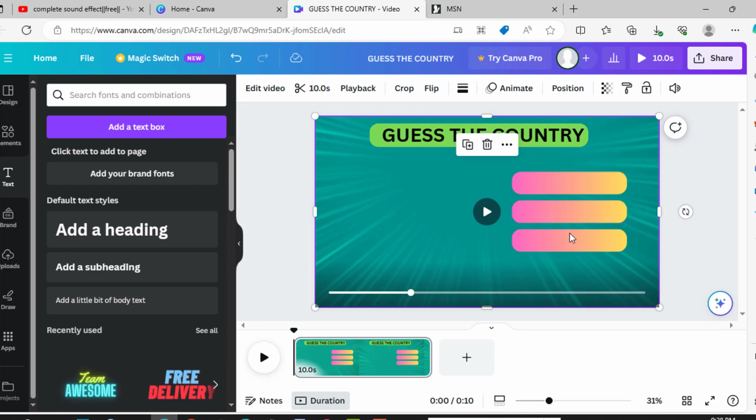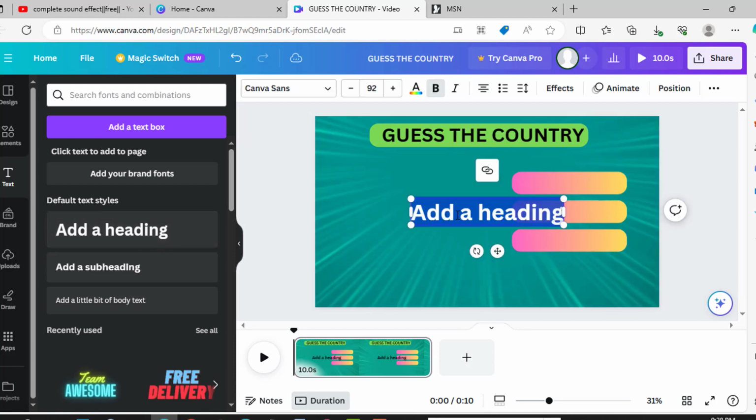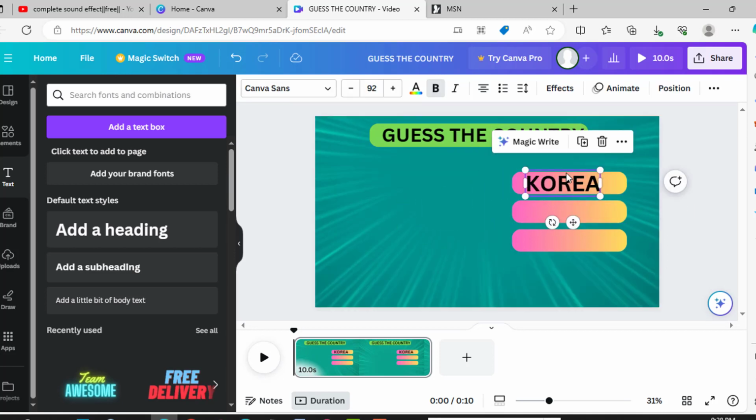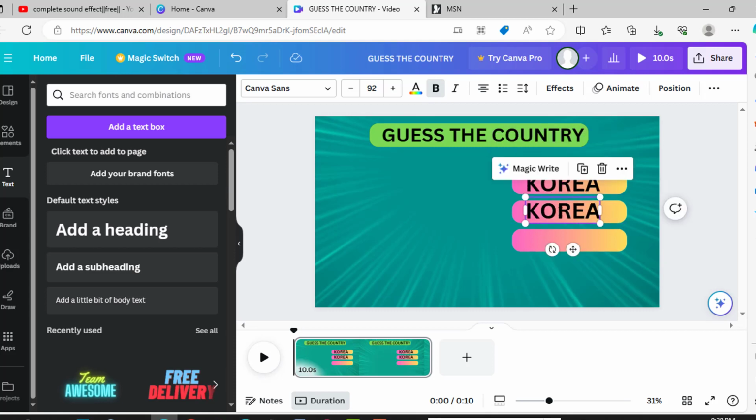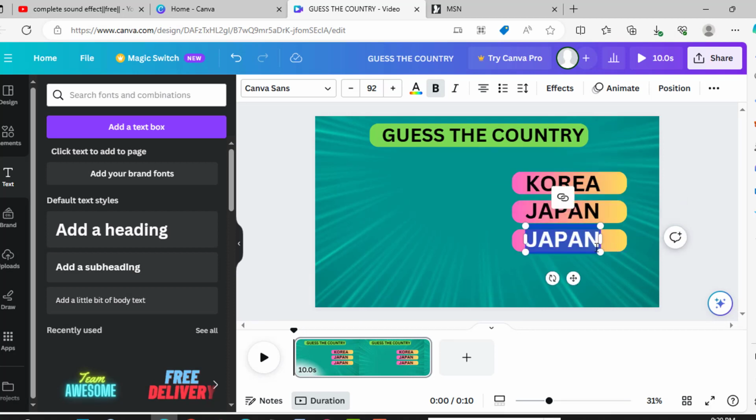Now we need text for these three boxes. We will use three country names here including our answer. So click on text. Add a heading. Now write a country name as an option. Like Korea. Duplicate this text box. Write another country named Japan. It is our answer. Duplicate it. Think, our third option is England.